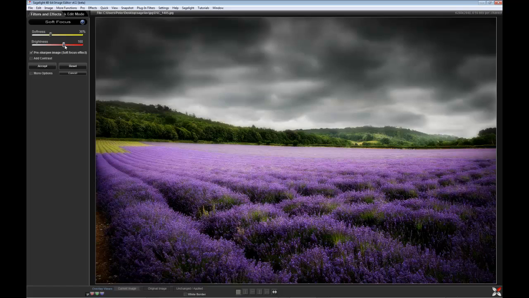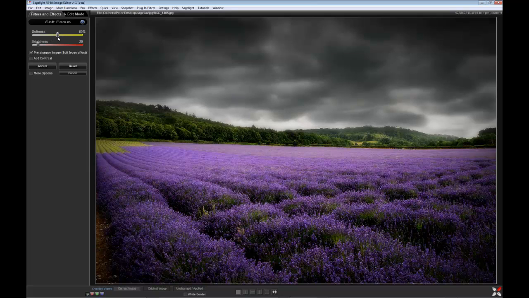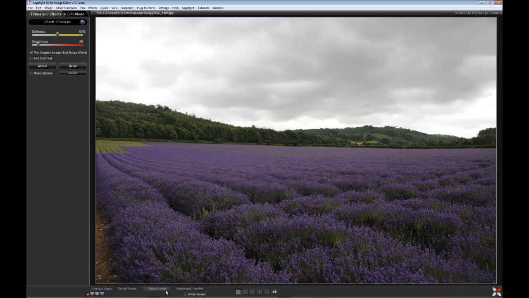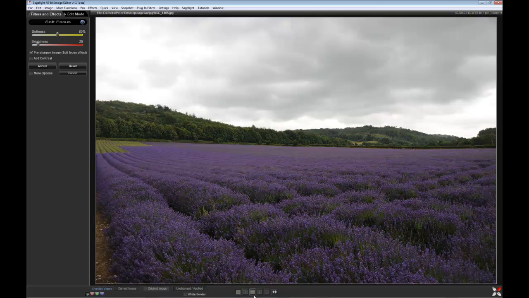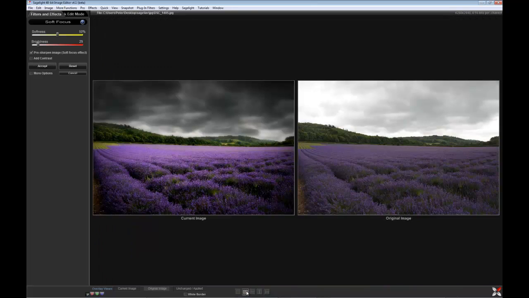And you can also brighten it up or slightly darken it down and a wee bit more softness. And there you have it. Now, along the bottom we also have these comparison buttons. That's the current image and the original image. And I think you'll agree, even though you might like the picture, that this is a much more interesting picture than the original. So when you are happy with it, you can accept.